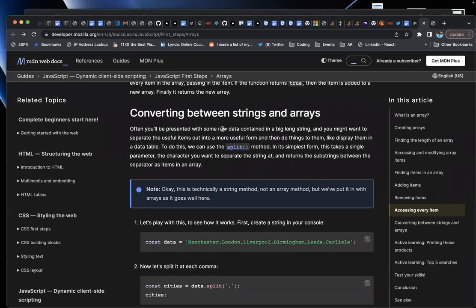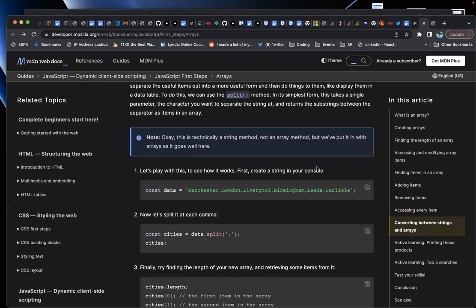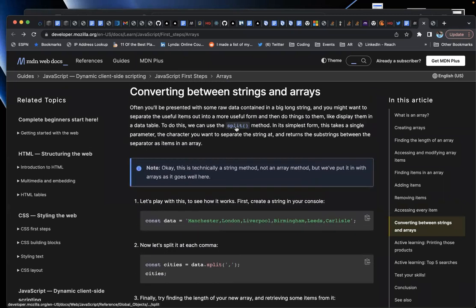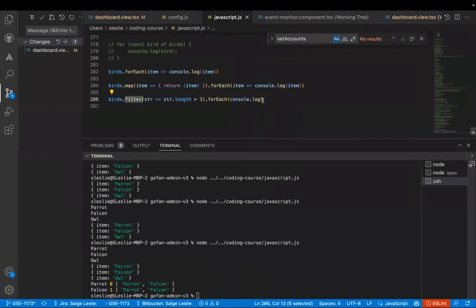Often you'll be presented with some raw data contained in a big long string, and you might want to separate the useful items out into a more useful form and then do things to them, like display them in a data table. To do this, we can use the split method. In its simplest form, this takes a single parameter, the character you want to separate the string at, and returns a substring between the separator. All right, I'm going to speed this up. Essentially, there are two methods that we want to know: split and join.